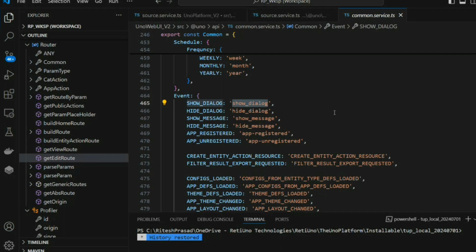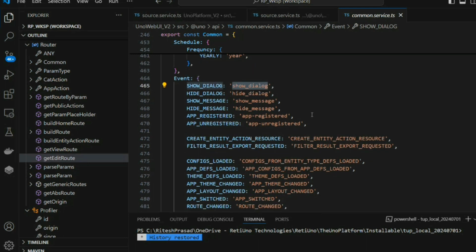Similarly, for hide dialog, when you call the function api.common.hideDialog, this event will be triggered. For show message, this is the event. For hiding the message, this is the event. When a particular application is loaded and registered, this event will be called. When an application is unregistered, the next event will be called.